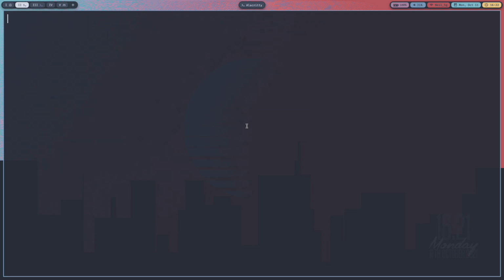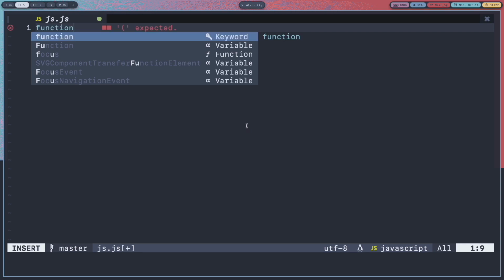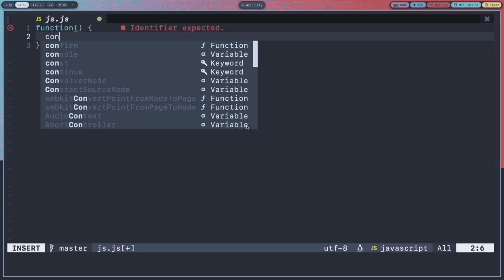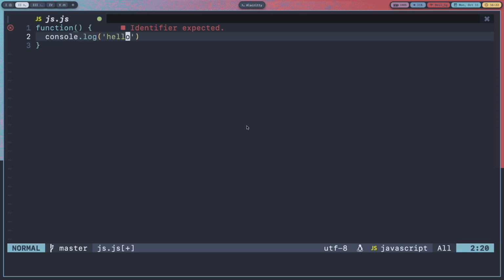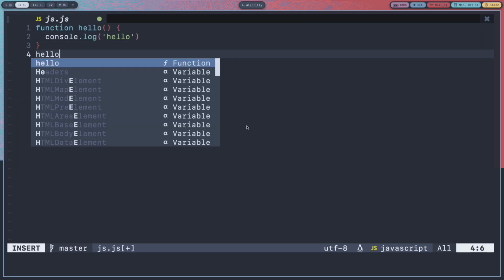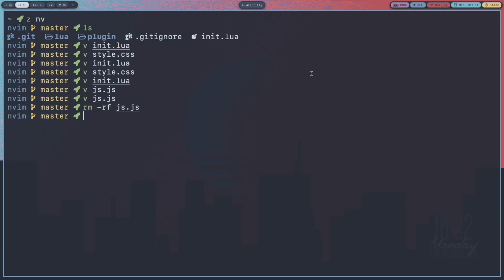Okay, now if I restart, I don't have any errors, and if I start typing function, it gives me this. And let's do console.log hello, and I need to name the function also, function hello, and then hello. It shows this icon and the function also, and it gives me function hello is a void also. It gives me the types also in the documentation. Okay, now I'm going to remove that file js.js.